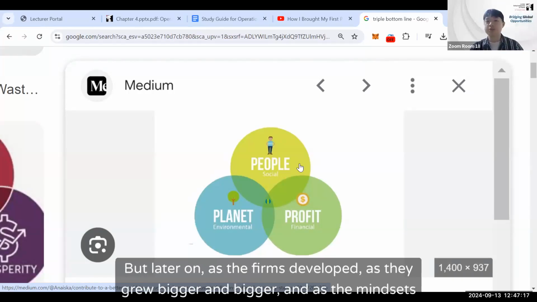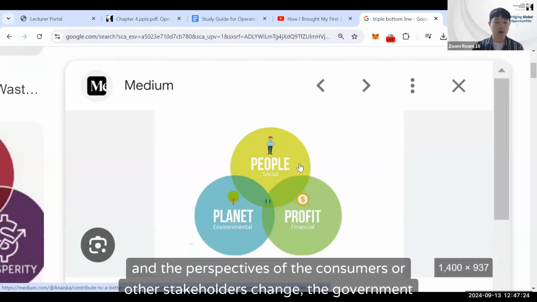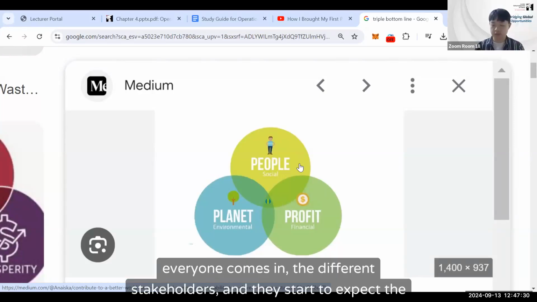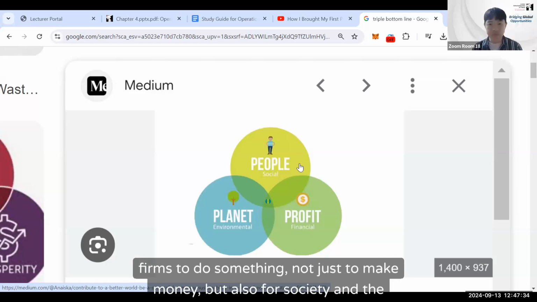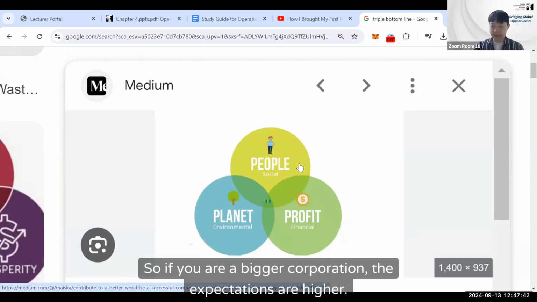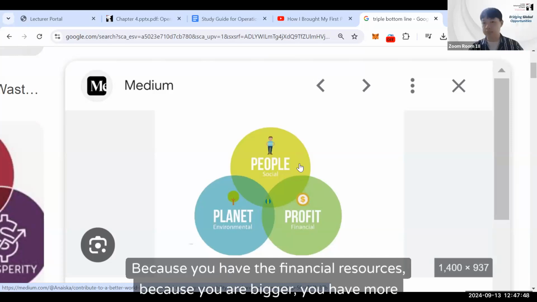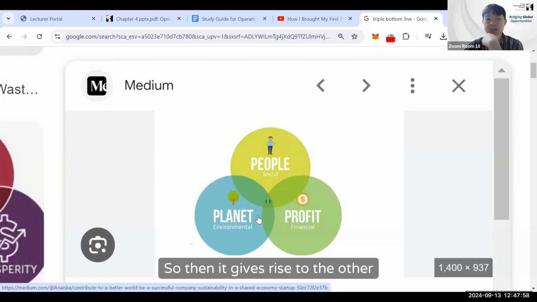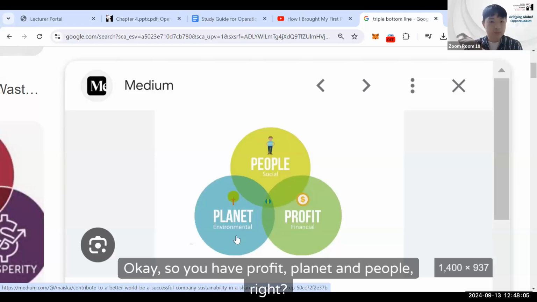But later on, as the firms grew bigger and bigger, and as the mindsets and perspectives of the consumers and other stakeholders changed, the government and everyone comes in, the different stakeholders, and they start to expect the firms to do something, not just to make money, but also for society and the environment as well. If you are a bigger corporation, the expectations are higher because you have the financial resources, you have more manpower, so you can actually do more things that benefit the society and also the planet. So then it gives rise to the other two elements: planet and people. So you have profit, planet, and people.